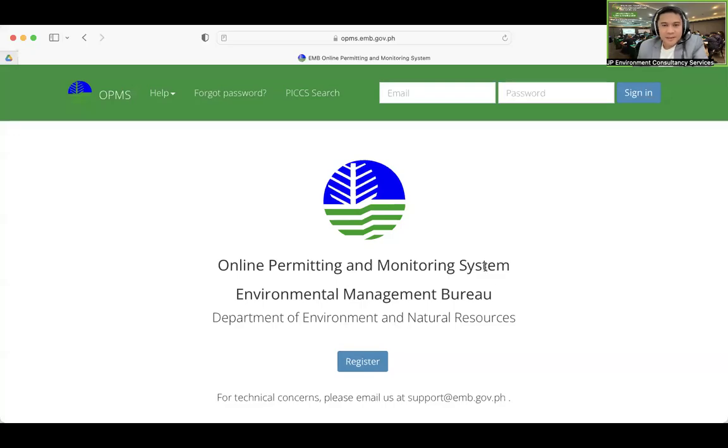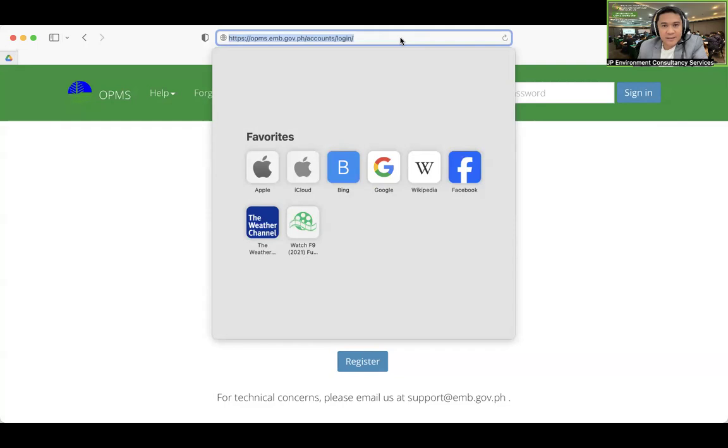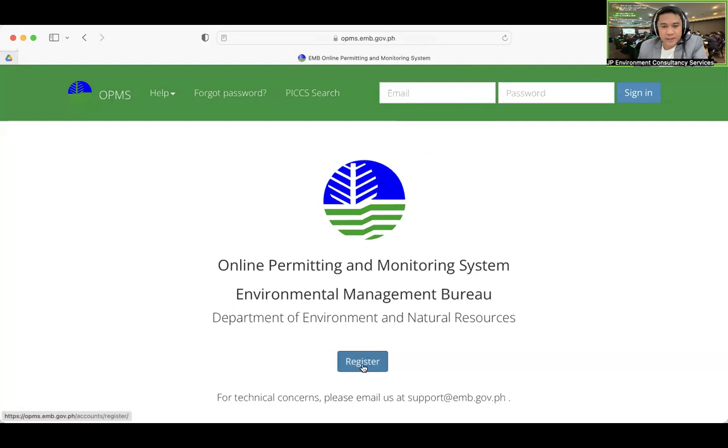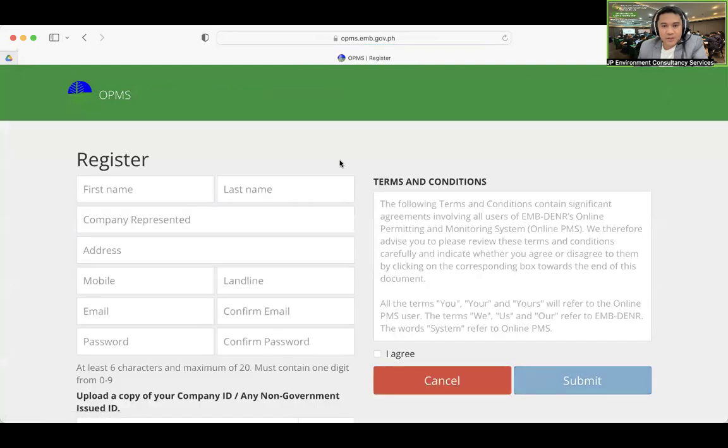Hello, everybody. This time I would like to discuss the application for discharge permit through the Online Permitting and Monitoring System, or OPMS, of DENR EMB. So this is the platform for the application of discharge permit through opms.emb.gov.ph. What we do here is create an account for us to start our application for discharge permit.